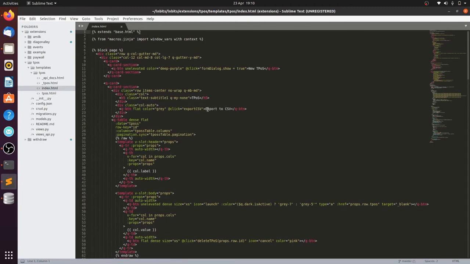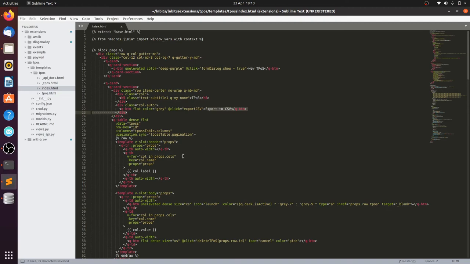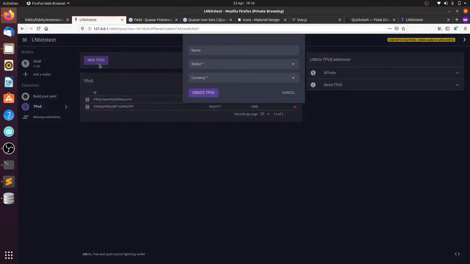So you can see here we've got the export to CSV. That's here, export to CSV. We try and make all tables exportable to CSV because it's just a useful function to have. And then the new TPOS button, it's here, so we click on this button. So maybe we should just talk through an element. Like, what happens when I click this button? How does this little dialogue thing pop up?